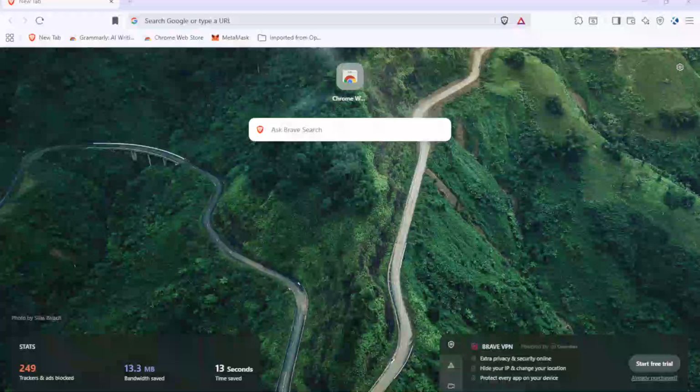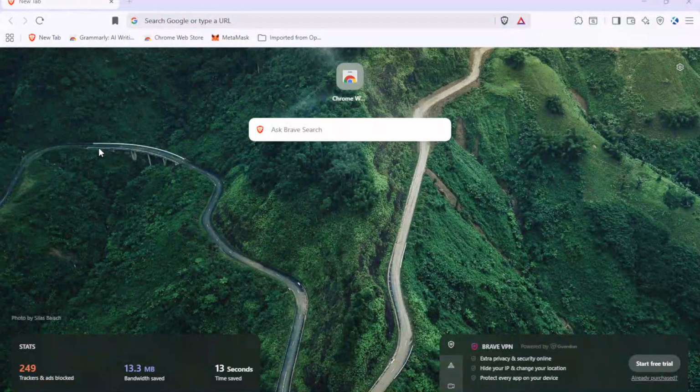In today's video, I'm going to teach you how to move the address bar to the top in Brave browser on Android and iOS. If the address bar sitting at the bottom isn't your style, you can quickly switch it back to the top using Brave's built-in settings. First, let's look at Android.